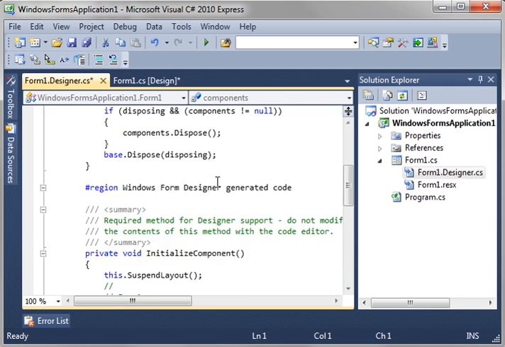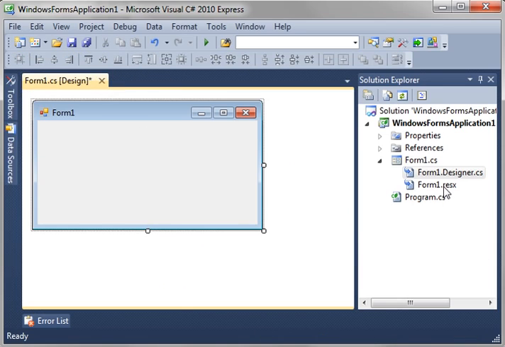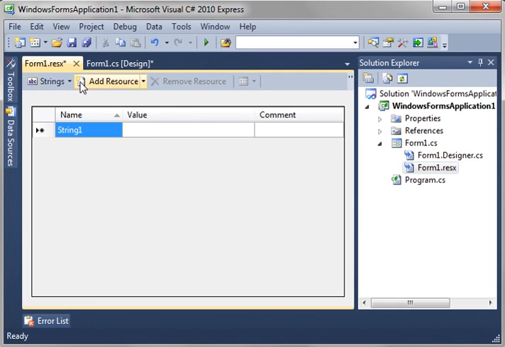And Microsoft's done a fairly good job of commenting what this stuff does. General rule of thumb, don't modify this. And then there's this resx. Now what is that? Well, this is a resource file, something you may have covered in other languages. Basically, a resource file allows you to put resources, images, strings, things of that nature in a file.